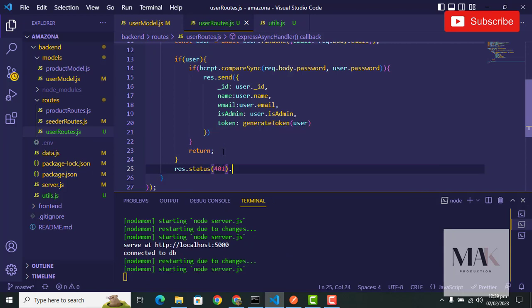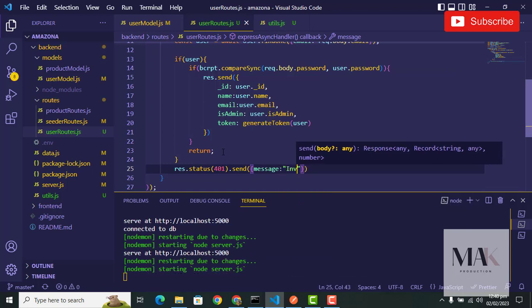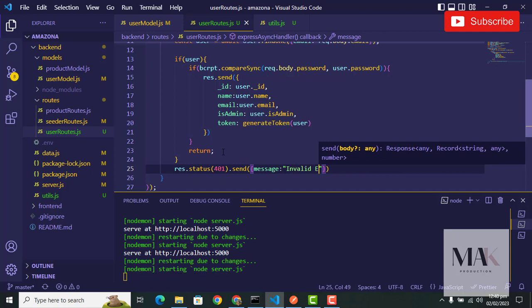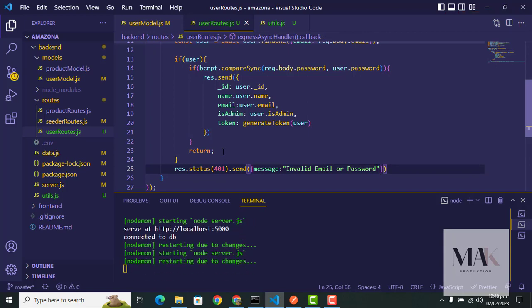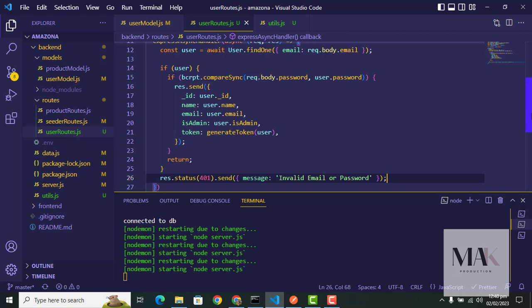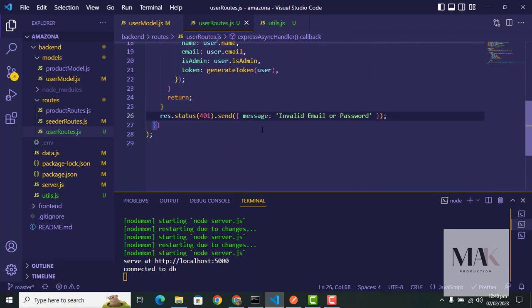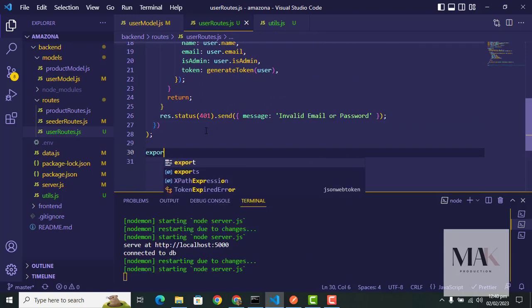So next, if it is wrong, I mean the user is not found from the record, then this statement runs: res.status.send and message invalid email or password. So this statement runs only when the user is not found from the record. Here the user route is successfully defined. Now export this user route.